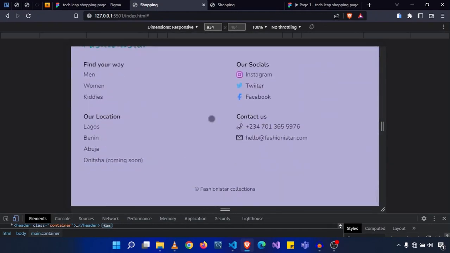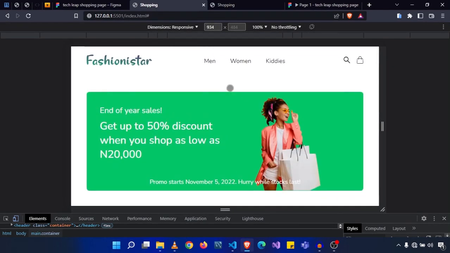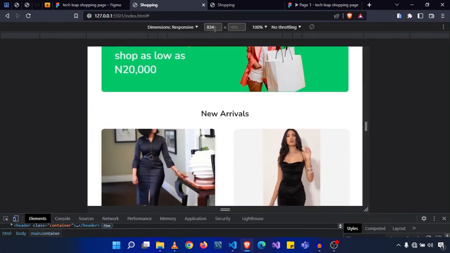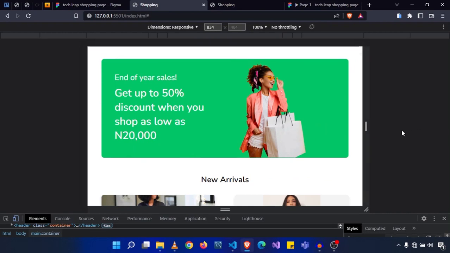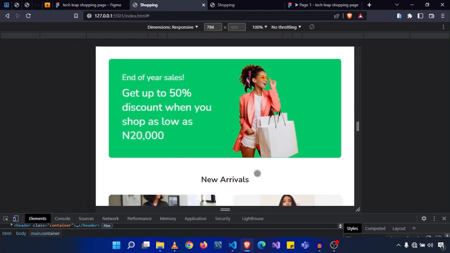The footer is done. The other section we might need to work on at this screen size. Every other thing looks good. Let's also go ahead and reduce this again. Now at this screen size, which is around 834, you can note that our paragraph element here, that p tag, the text that says promo starts November 5th, is actually nowhere to be found.